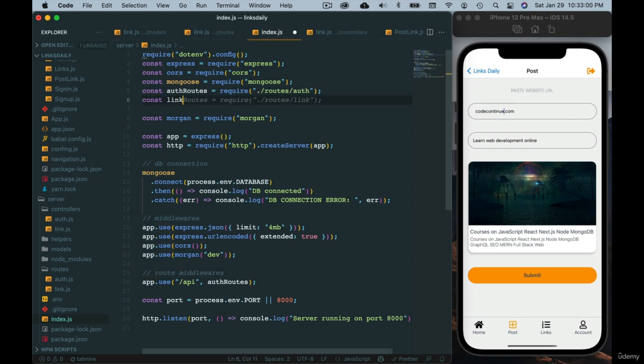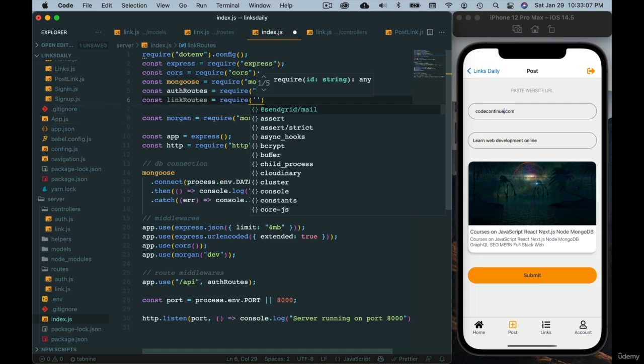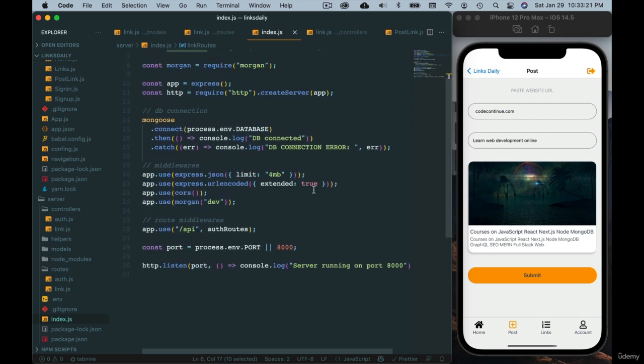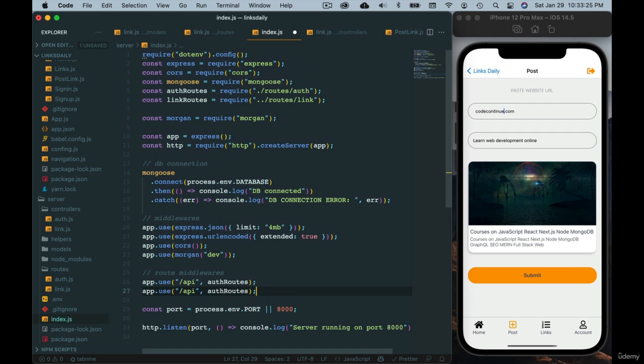Const link routes equals to require. Okay, so I'm actually waiting for this to pop up. Okay, so routes link, so we import from there, and then we apply this as a middleware just like we did here. Right, so let me copy that, paste here, and change this from auth routes to link routes.